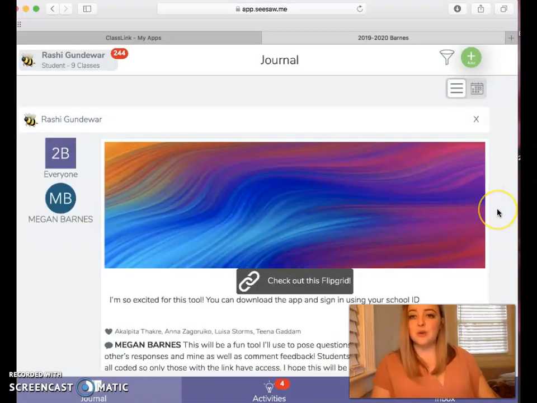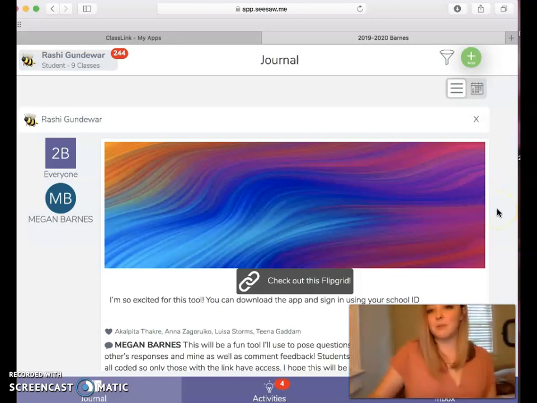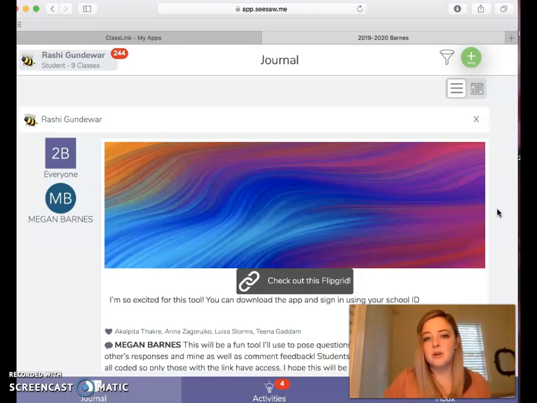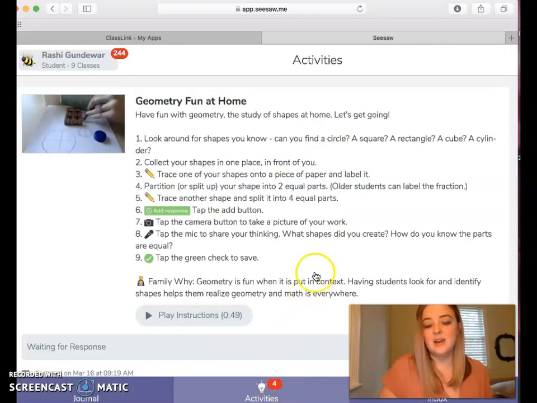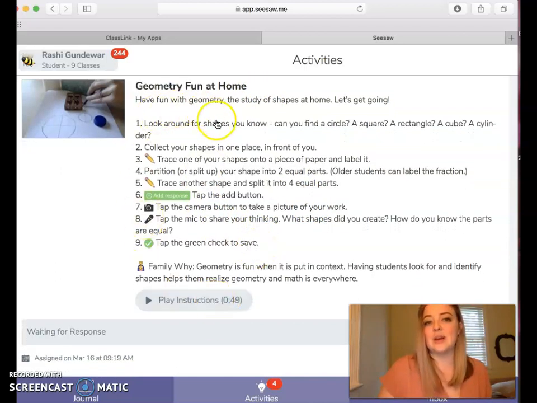What's going to be awesome for you guys as parents, if you have the parent app, you'll see all of their work. But from the students app, what they can access is these activities. And this is where I'm going to be posting. I'm going to post some each day, maybe every couple of days, just to give you some time. These are not required by any means. They're just going to be some ways to keep your child engaged and give you guys some ideas to start with. So I can either play the instructions here or I can read the instructions here. And then it's as simple as clicking this add response button down in this bottom corner.